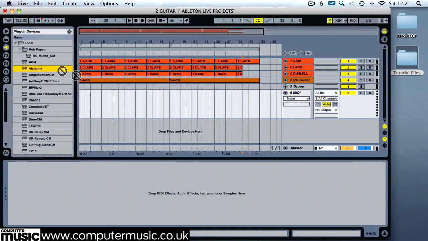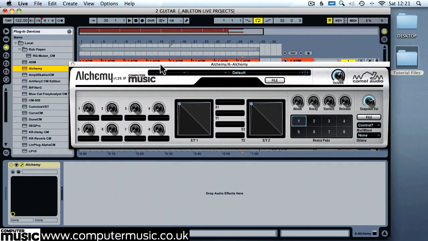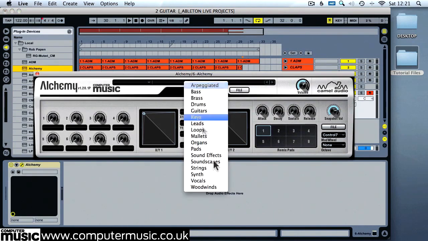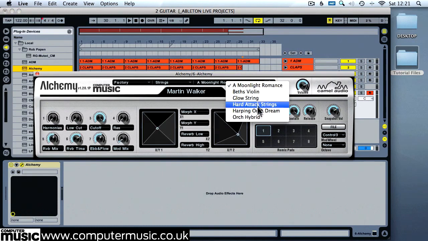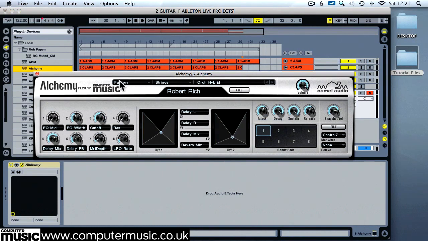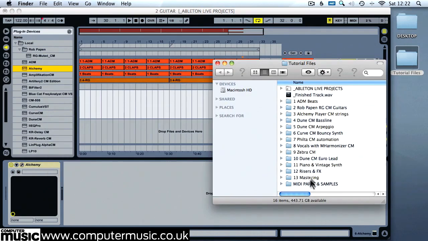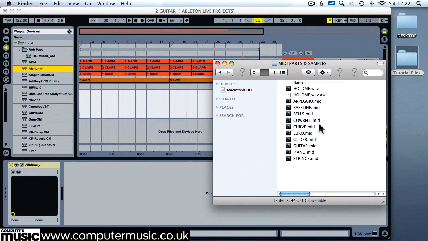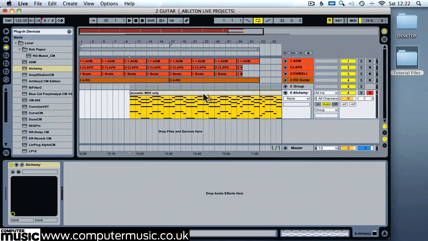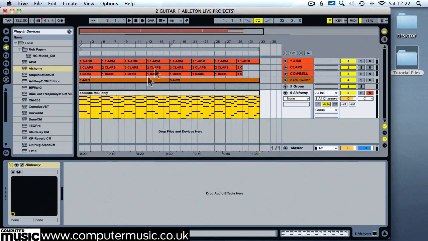We'll load an instance of Alchemy Player CM, which is a great little sample player with some excellent sounds. We'll choose Strings and Orc Hybrid. The MIDI for the strings track is in the tutorial files folder, MIDI parts and samples, strings.mid. Let's see how that preset sounds first.